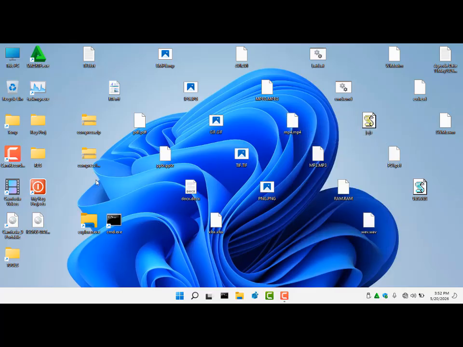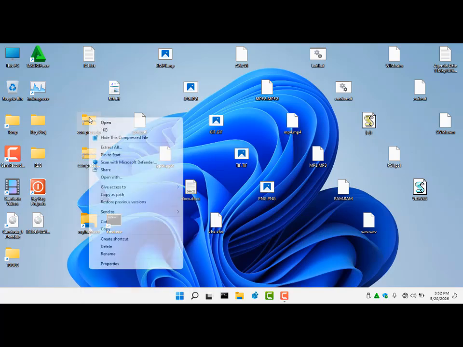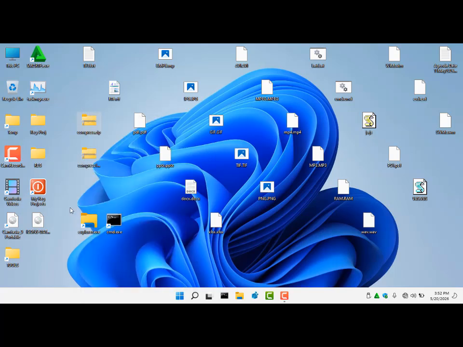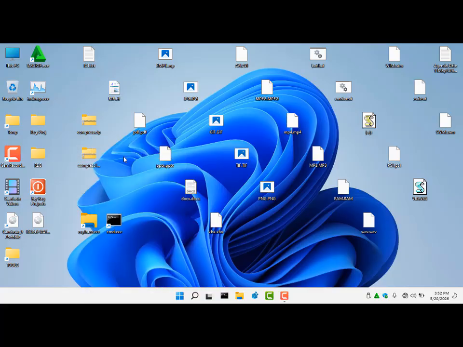So let's also discuss this compressed file. How will Windows know this is a compressed file? This is a document file. This is an image file. This is MP4, like what I discussed, so I don't want to repeat again. This is a compressed file. So right click on this compressed file, hide this compressed file. Now Windows is very intelligent to know what the file type is. So right click now, I will hide this compressed file.